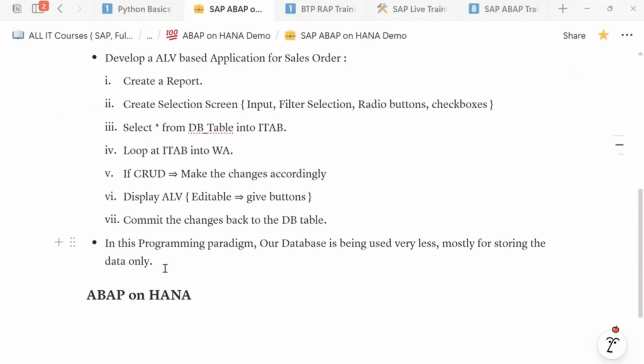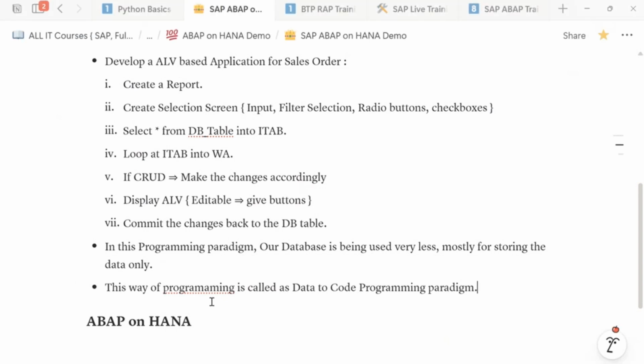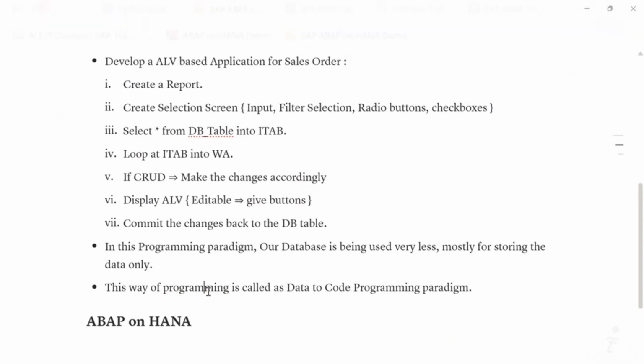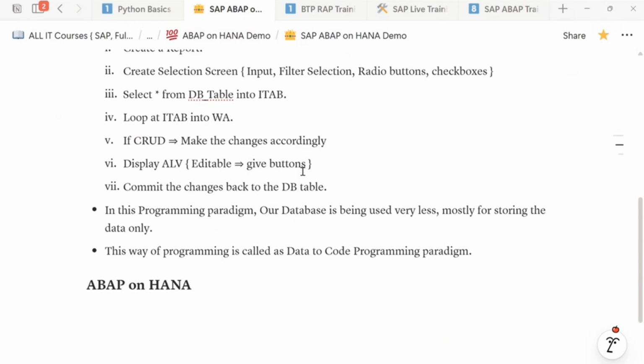So this way of programming is called the data to code programming paradigm, where we bring the data from the database, and we store it into the internal table on the application layer. That's why I'm saying data to code. We are sending something from the DB to the application layer where my program is.